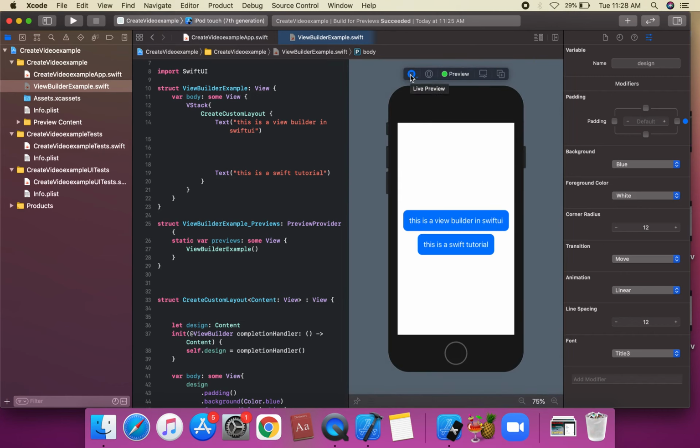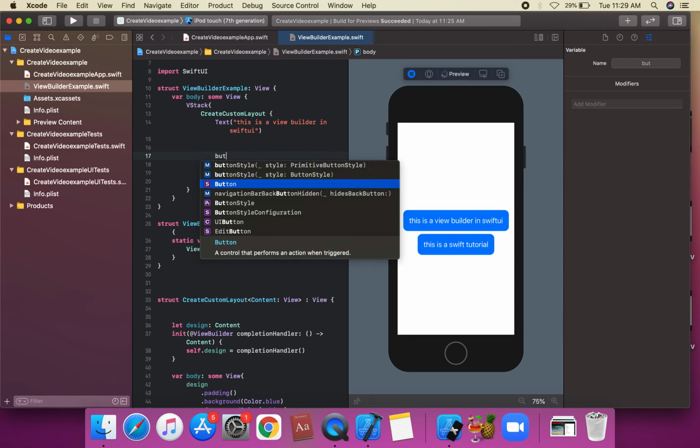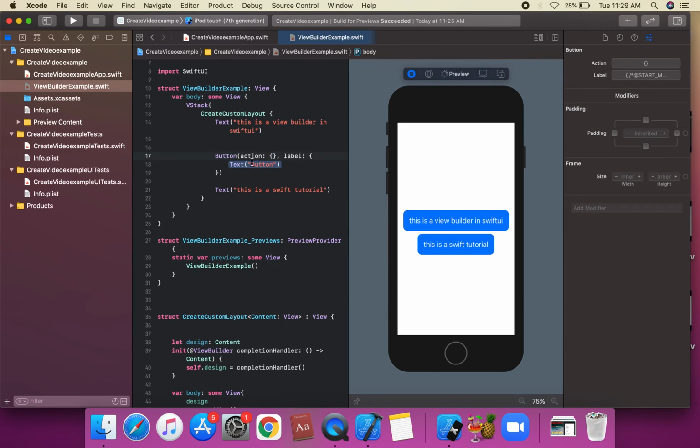View builder is used for combining and composing multiple child views, enabling us to combine and compose multiple views within the contents. Suppose we use text, and we're going to create a button, and we're going to apply a type, this action. We're going to apply this label.